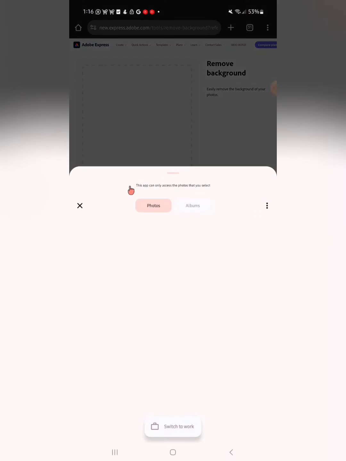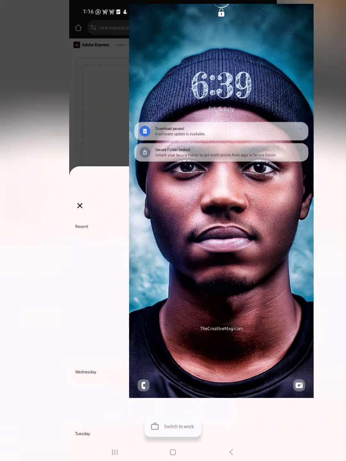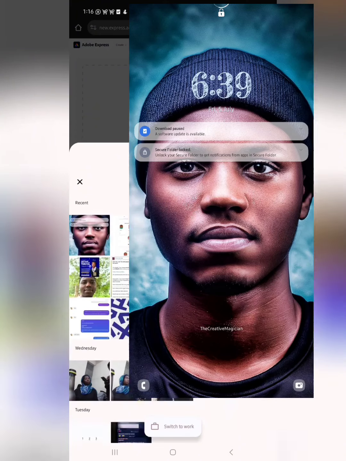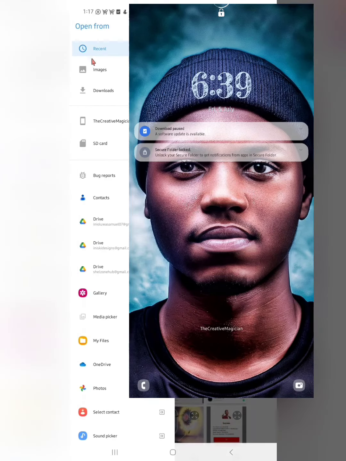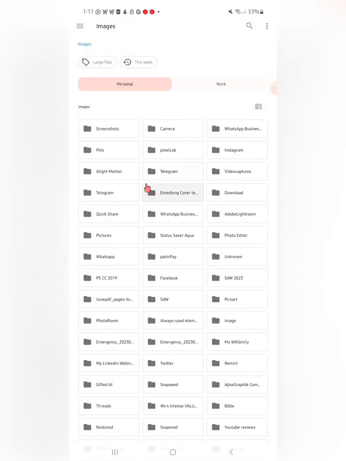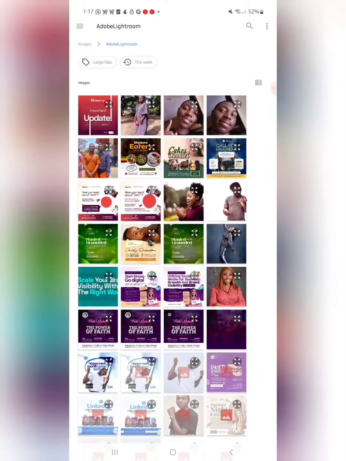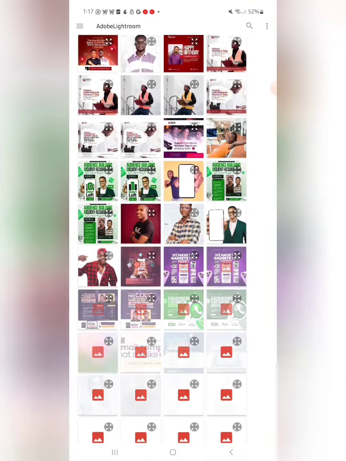Now when you see this page, just tap on this upload image. Tap on that upload image, and then all you have to do here is to go to your files. Then you can click on whatever image you want to bring in. The image I want to bring in here is under Adobe Lightroom. Yes, it's under here.